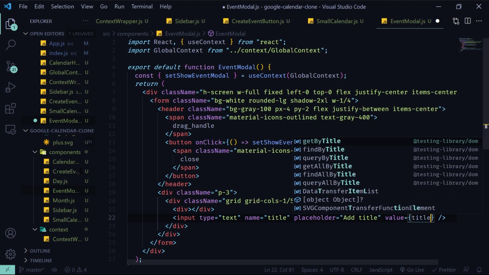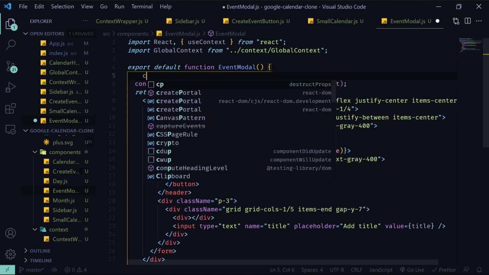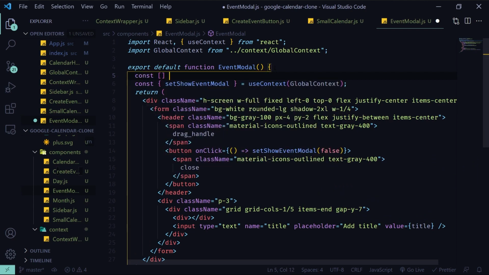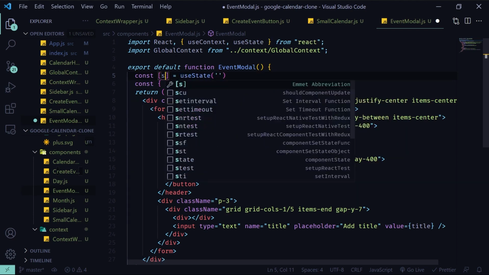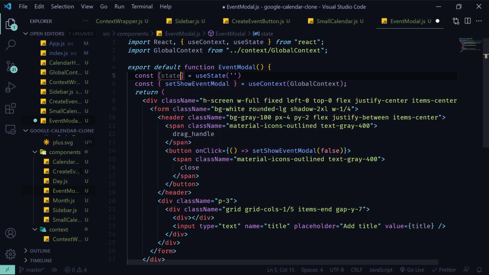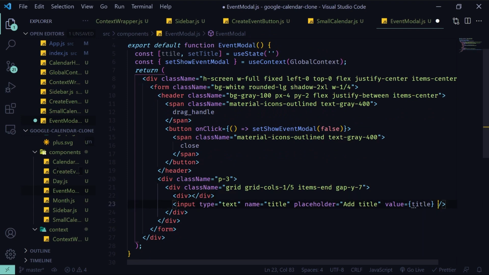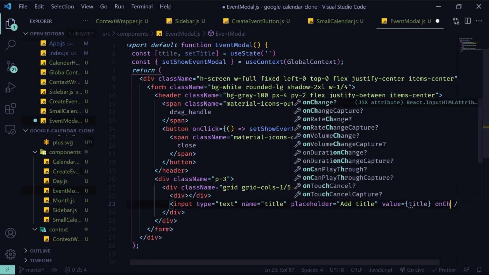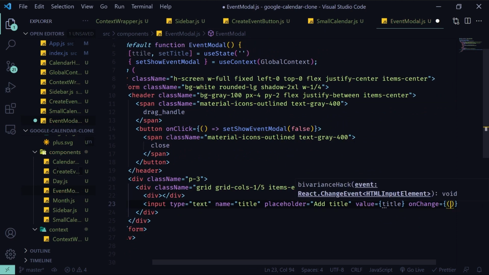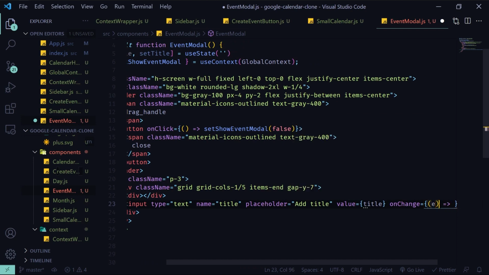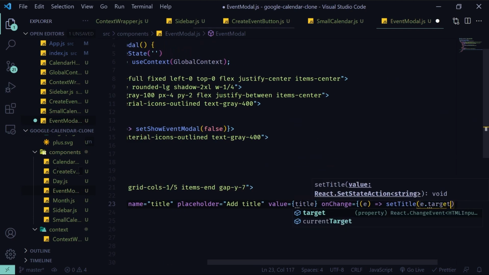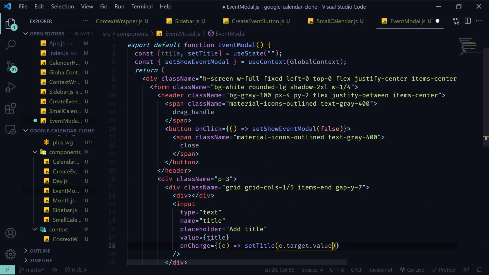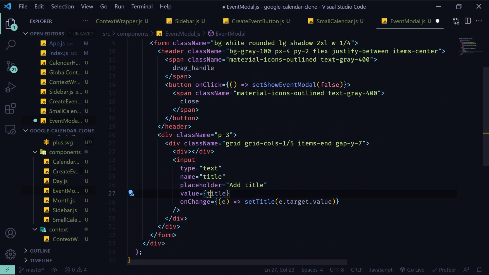The value is going to be a title variable that we don't have yet, so let's declare that. And this is just a state, so it's going to be use state. Remember to import that, and the initial value is going to be an empty array, and this is going to have a state, title and set title. So we are reading the value, but we also need to update the value, and we can do that in the onChange event. Right here we have a callback with the event, and we can set the title with the event.target.value. So this is the value of the input. We are reading from the state, and we are also updating the state.